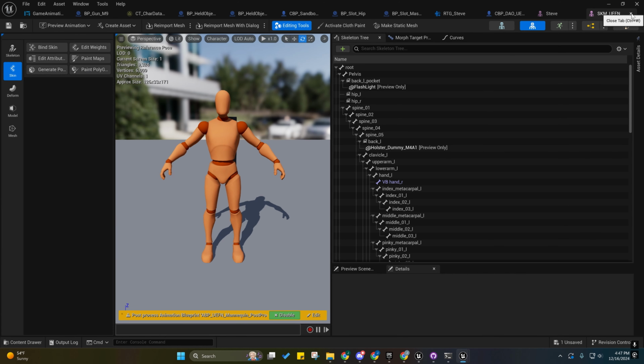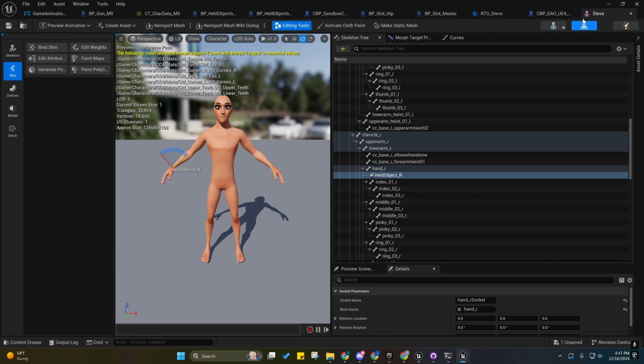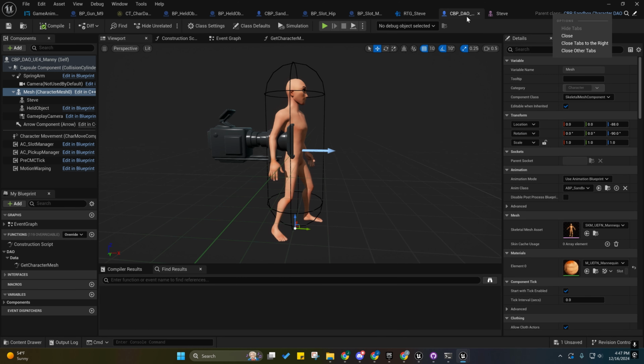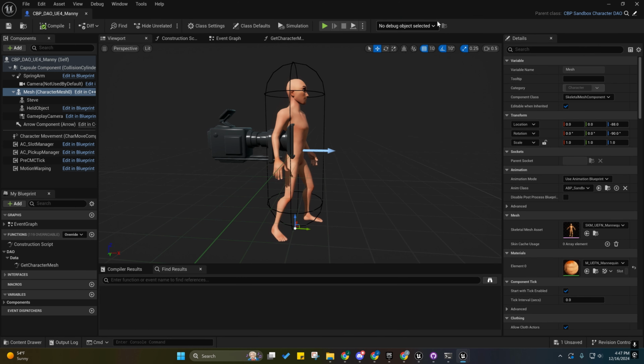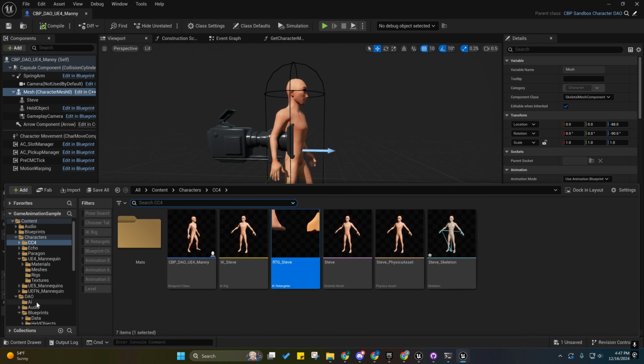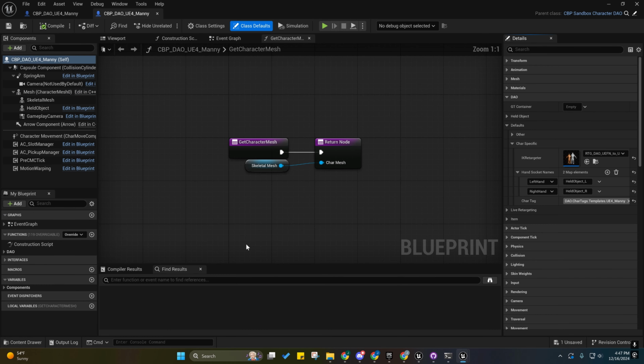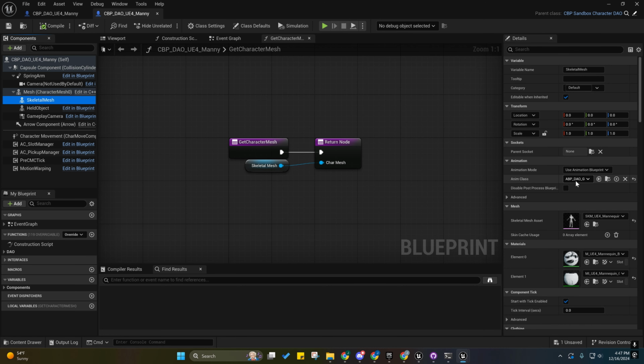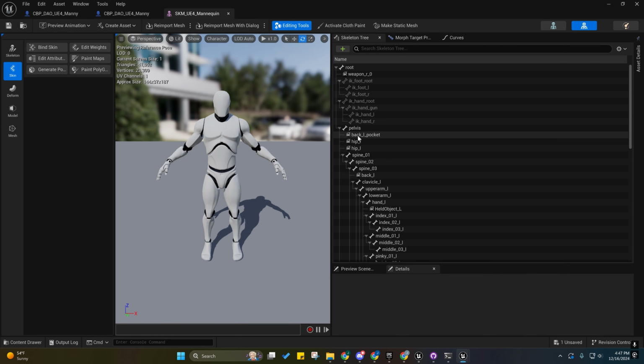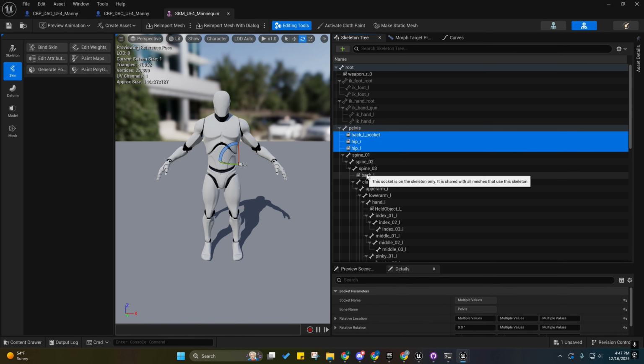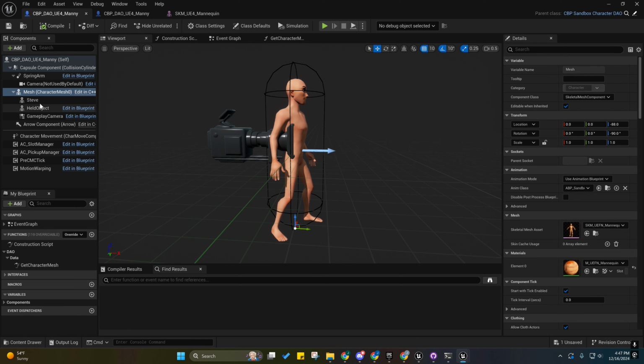Actually, let me do it this way. So I'm going to close all other tabs because I have too many windows open now. I'm going to go under the UE4 folder and I'm going to open up him. And I'm going to open up his skeleton mesh. And I'm going to select these because he has the same skeleton. And I'm going to copy these sockets right here. And I'm going to open my Steve guy up.